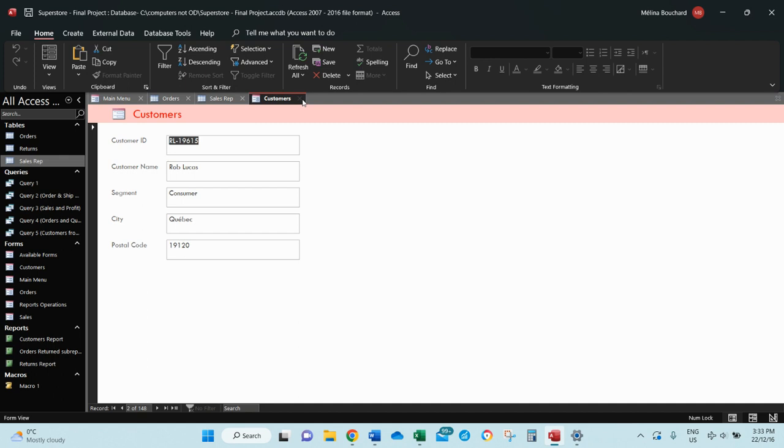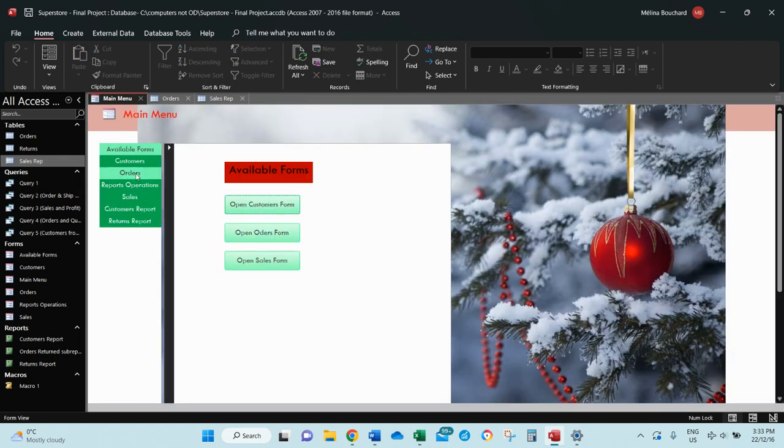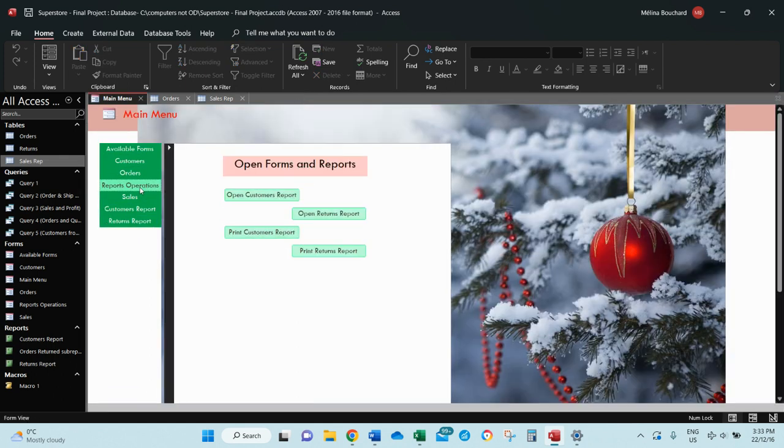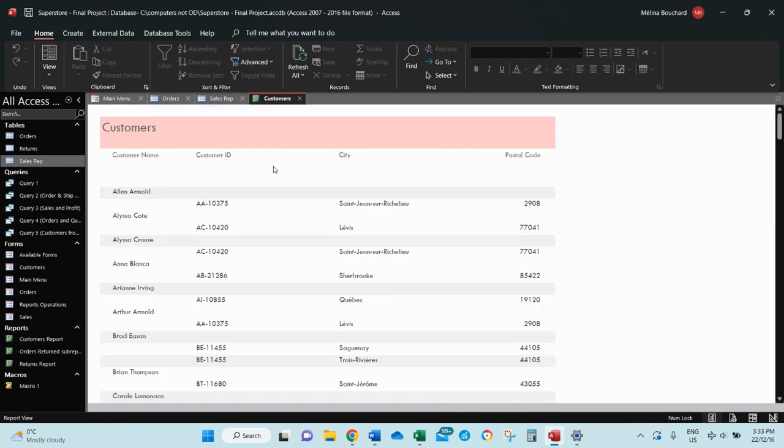All the forms or reports that I will open, for example, if I'm going on a report, they're all either red or green. That's the general theme that I put for my document because it's more festive, as I said before.